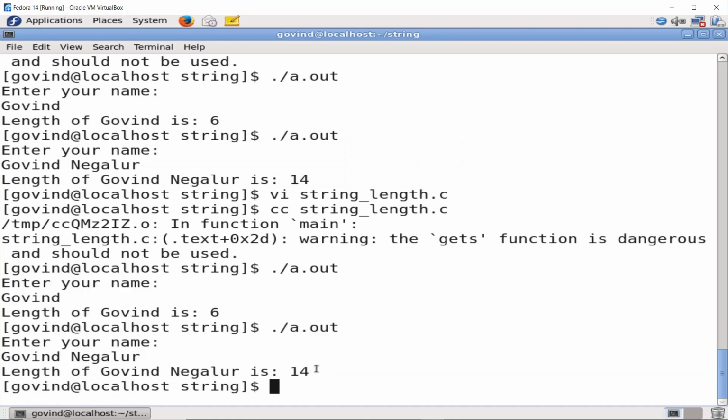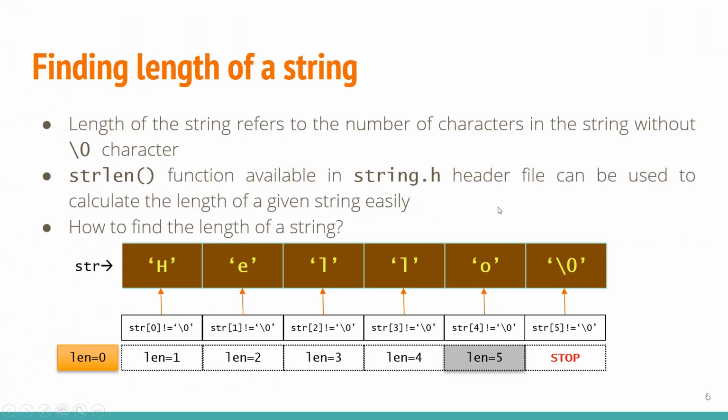So what does it mean? We have as good as implemented the function named strlen in our logic. So this is the implementation of the function called strlen. We will now move on to seeing what we mean by string copy.